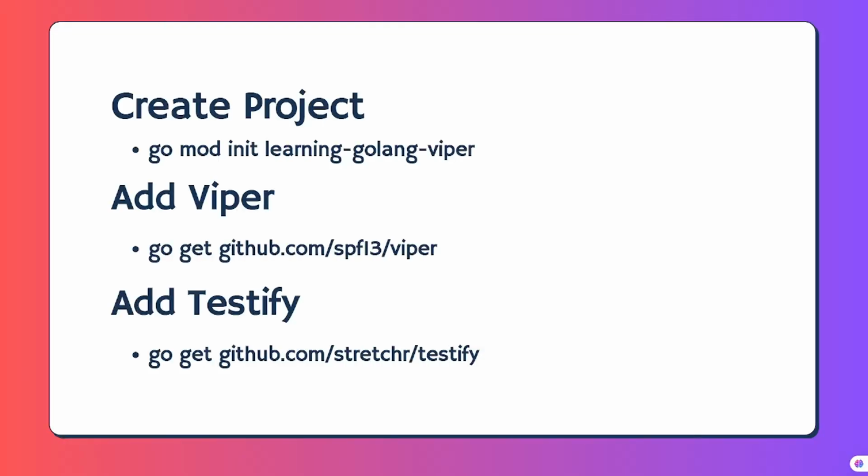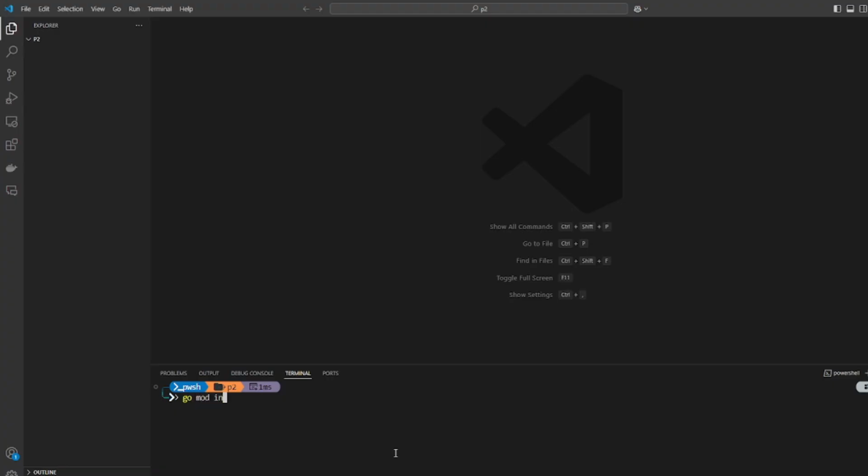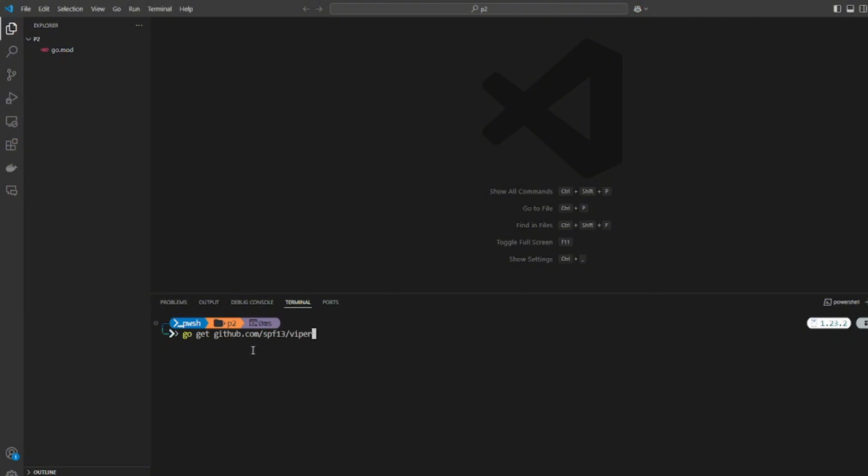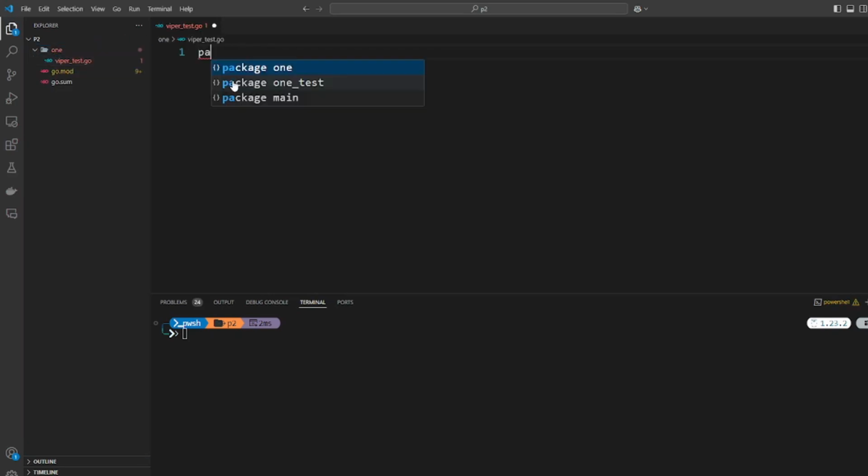Create Project Viper. Now let's first create a Golang Viper project by writing a few commands. First, type go mod init and the project name. And add the Viper and testify library. Okay, next we create a test file. We create a test Viper function.